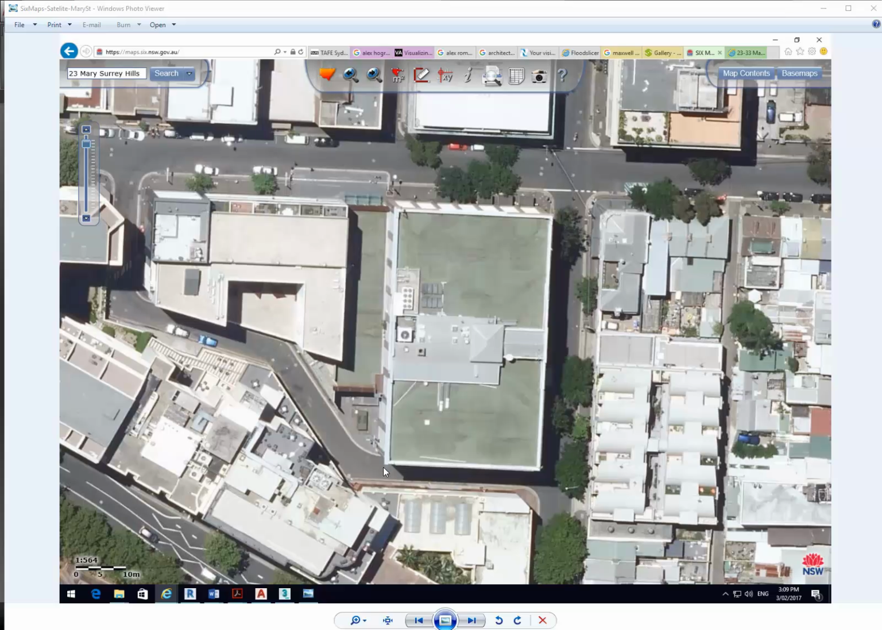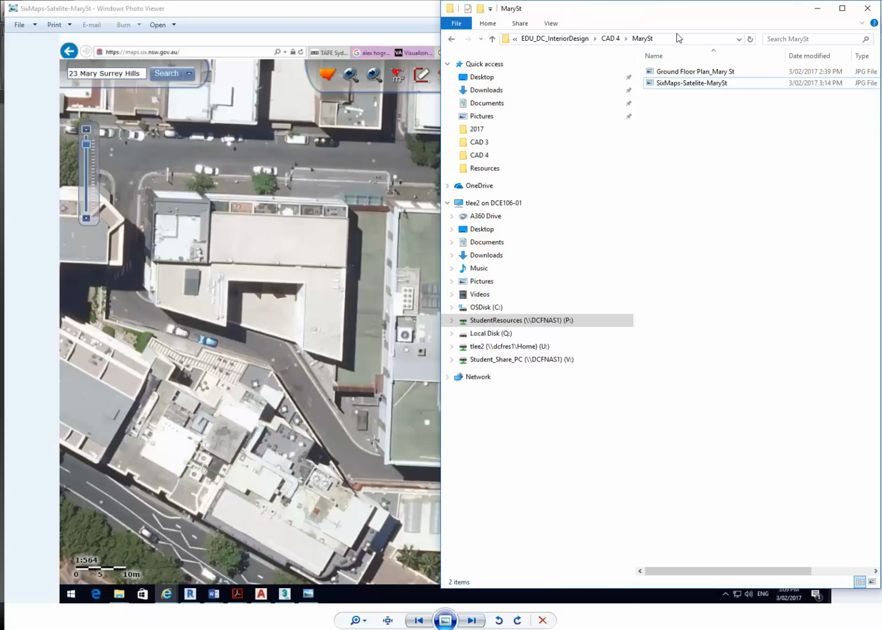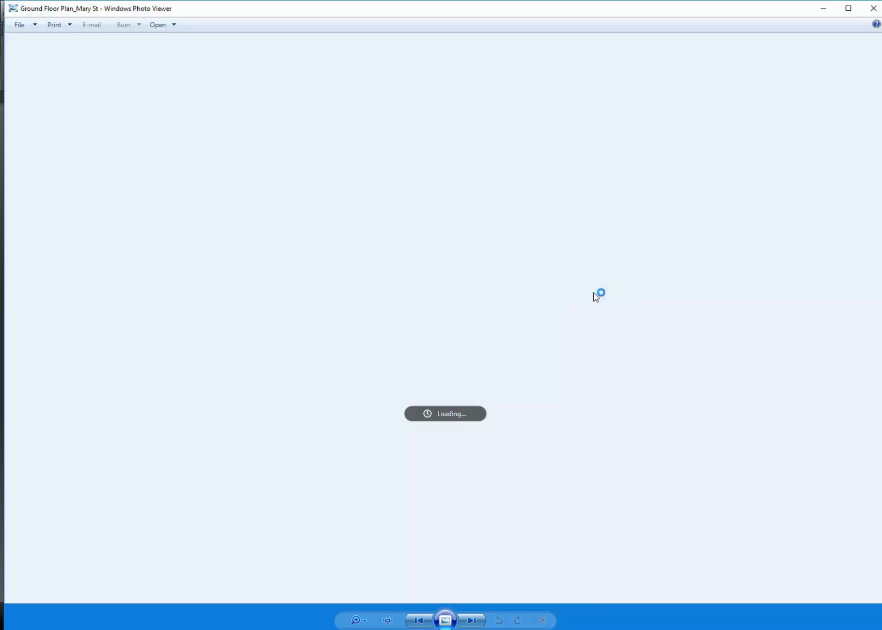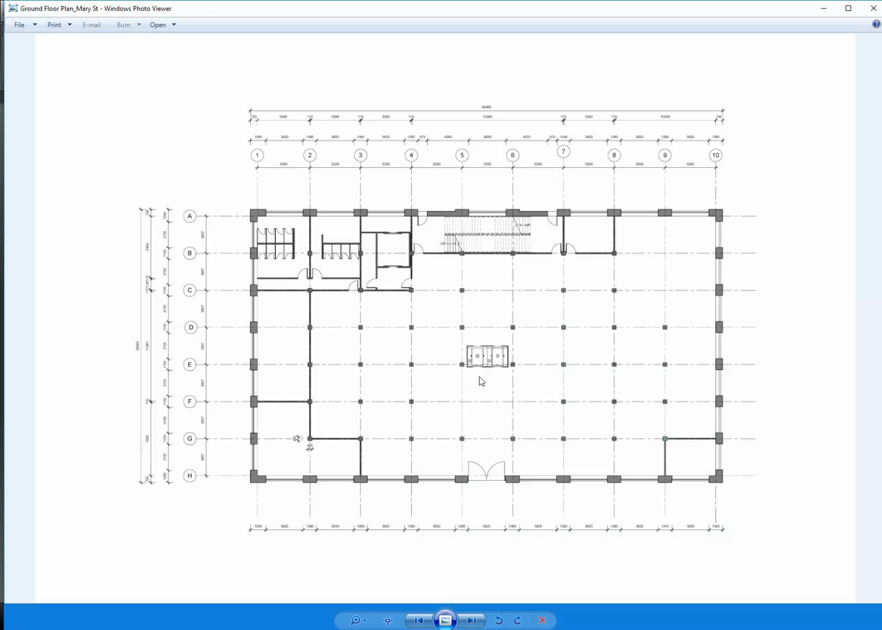And so I'm going to import this JPEG file and scale it in AutoCAD before I then link that AutoCAD file into Revit. And I will then repeat that process, but import instead this other JPEG file which has my floor plan, and I'll scale that in Revit.